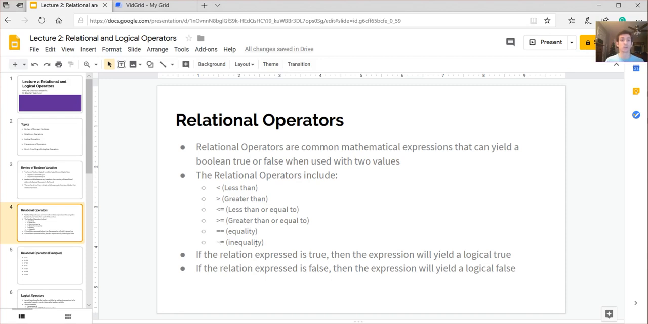And finally, inequality, or showing that two numbers are not equal to each other. To type this, it's going to be a tilde and an equal sign.